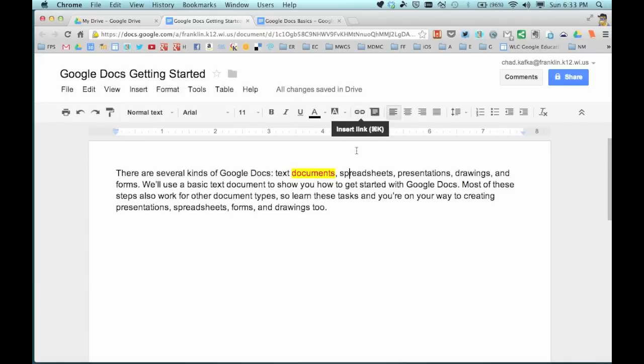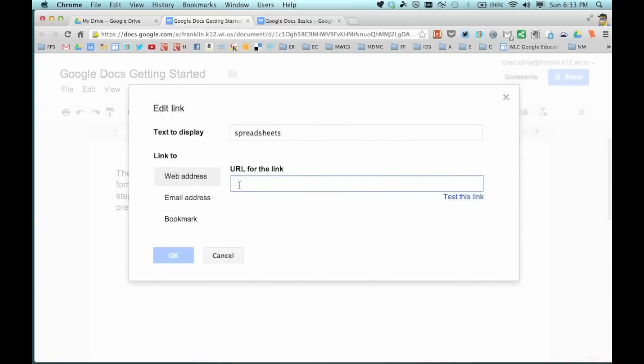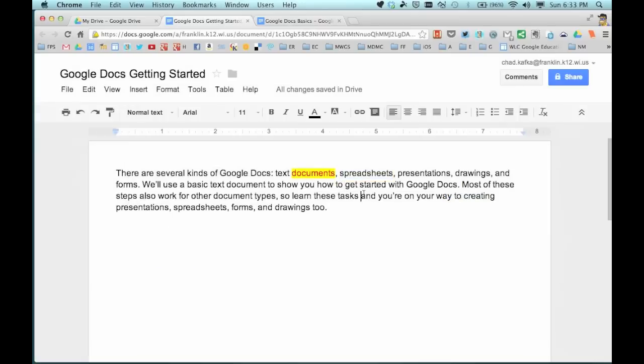This is how you link up some text. So if I wanted to have the word spreadsheets actually link to some help file about creating Google spreadsheets, I could hit the link button and then actually paste the link in here that would allow people to click that and have that take them to that website.